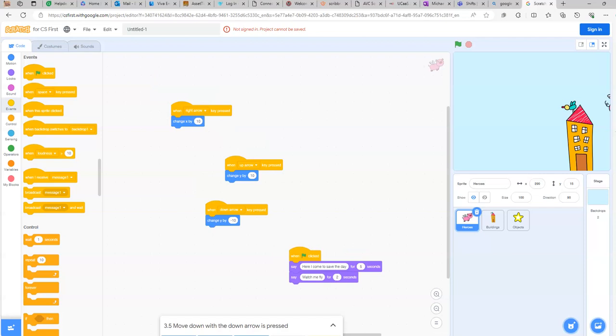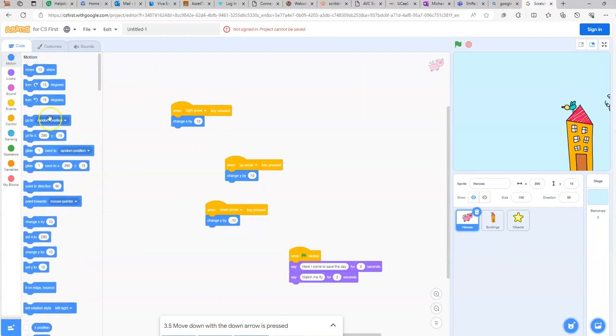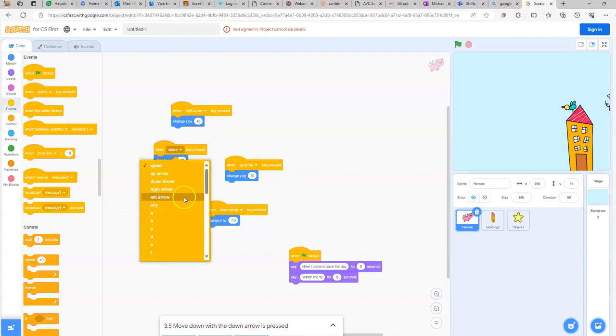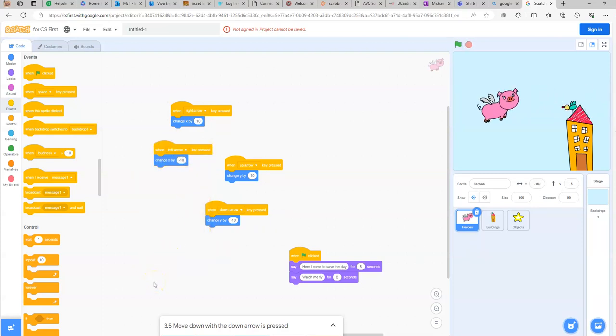You got it. We need to get a negative value. So under motion, we're dragging out that same change X by block, and we're making that a minus 10 instead. Under events, we're grabbing that when space key pressed, and this time it's my left arrow. So now I should have all 4 of my keys working.